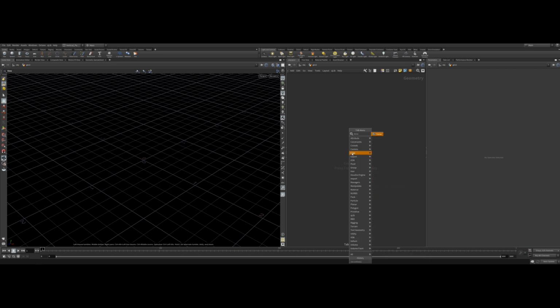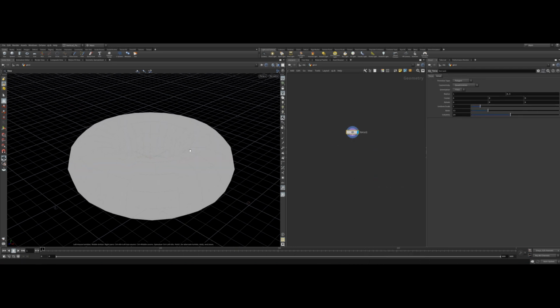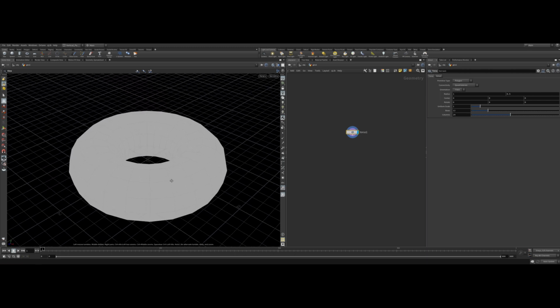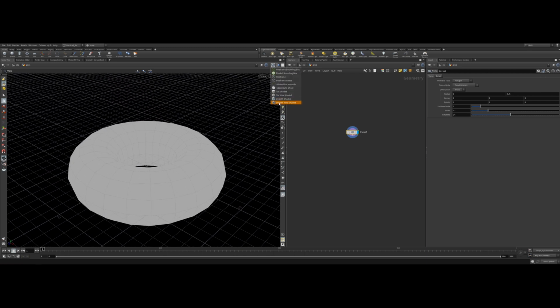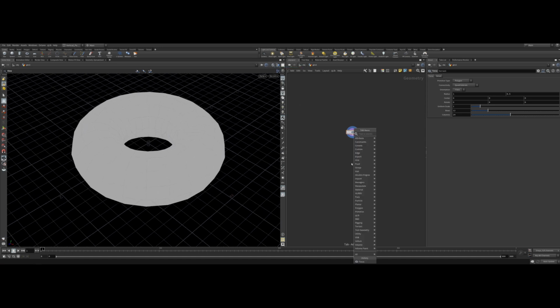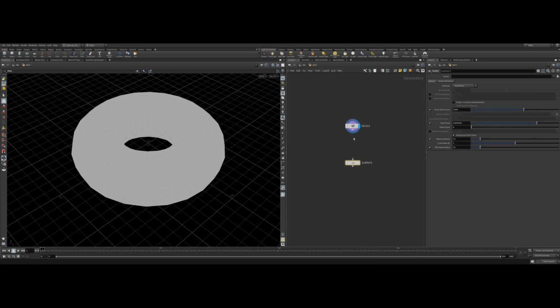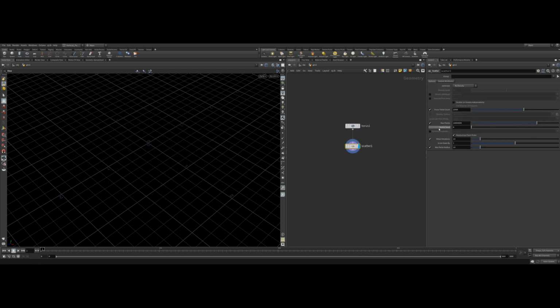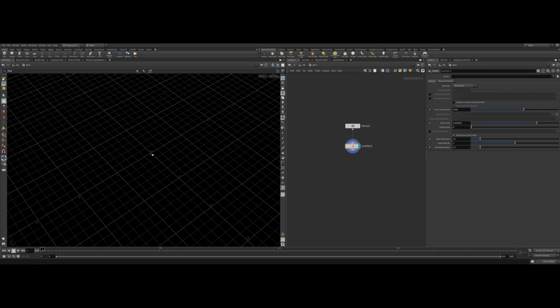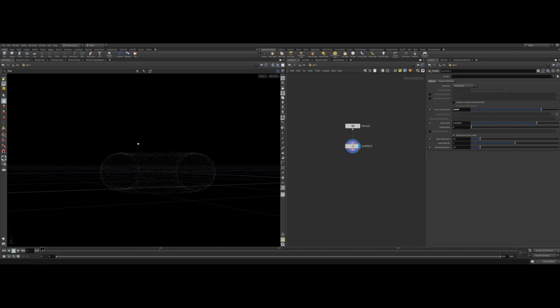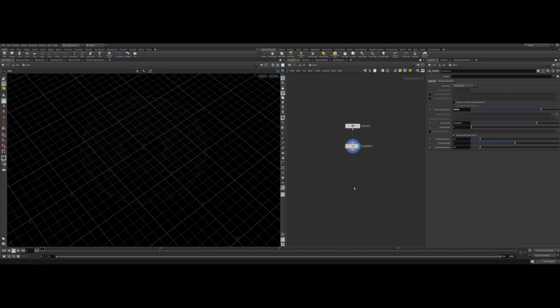Now here we will need a torus, and yeah, that looks good. Let's change it to smooth wire shader, and here let's scatter some points. Now for this particular time, let's scatter just 10,000. We will be using much more when the dynamics are set.